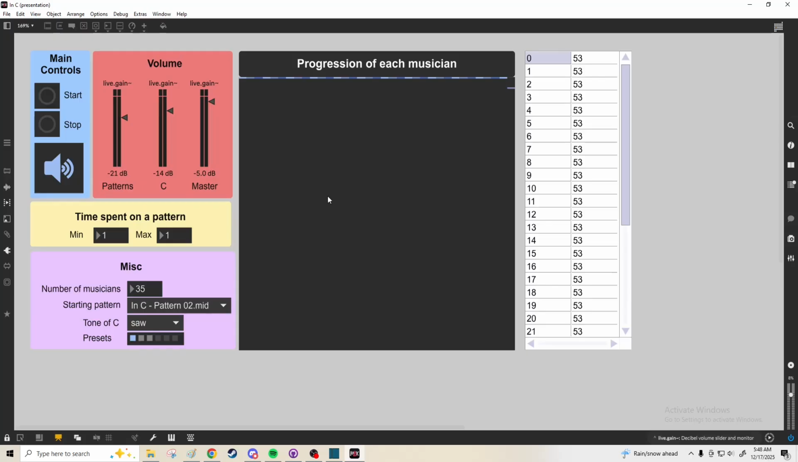Some things I would have liked to add on is panning, having different sounds in your left and right ears would be really cool. Kind of adding that spatial complexity would be really interesting.